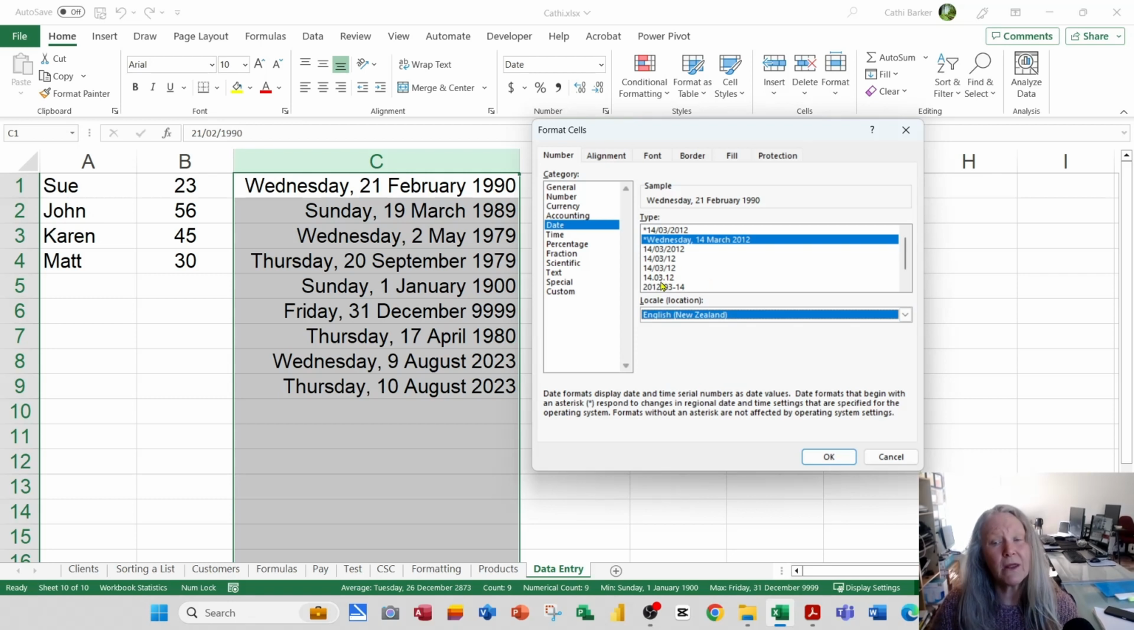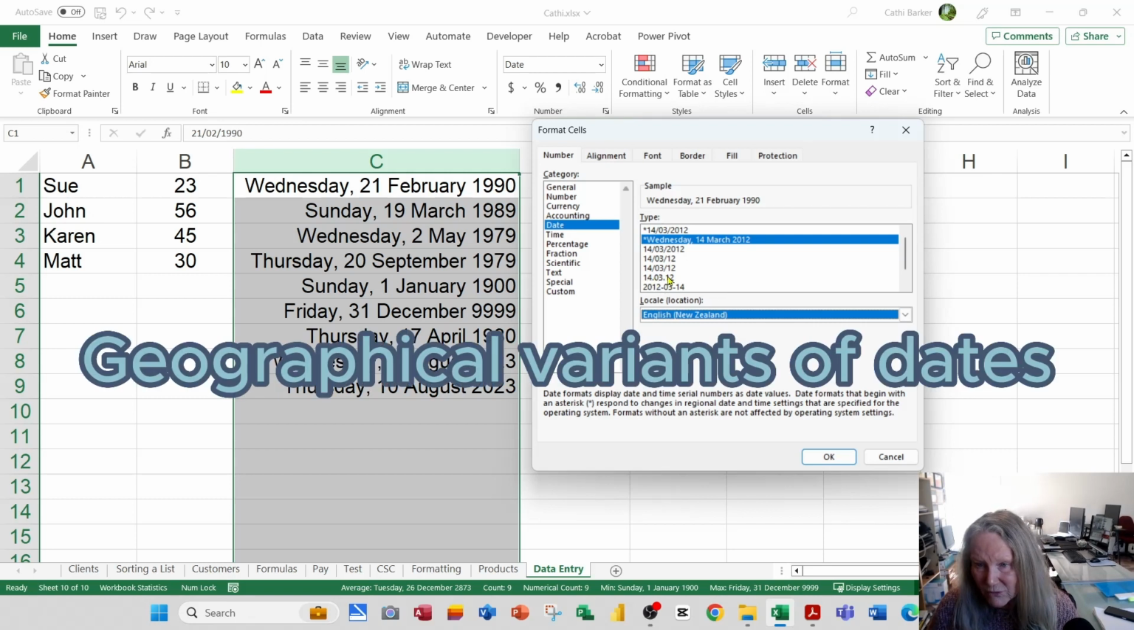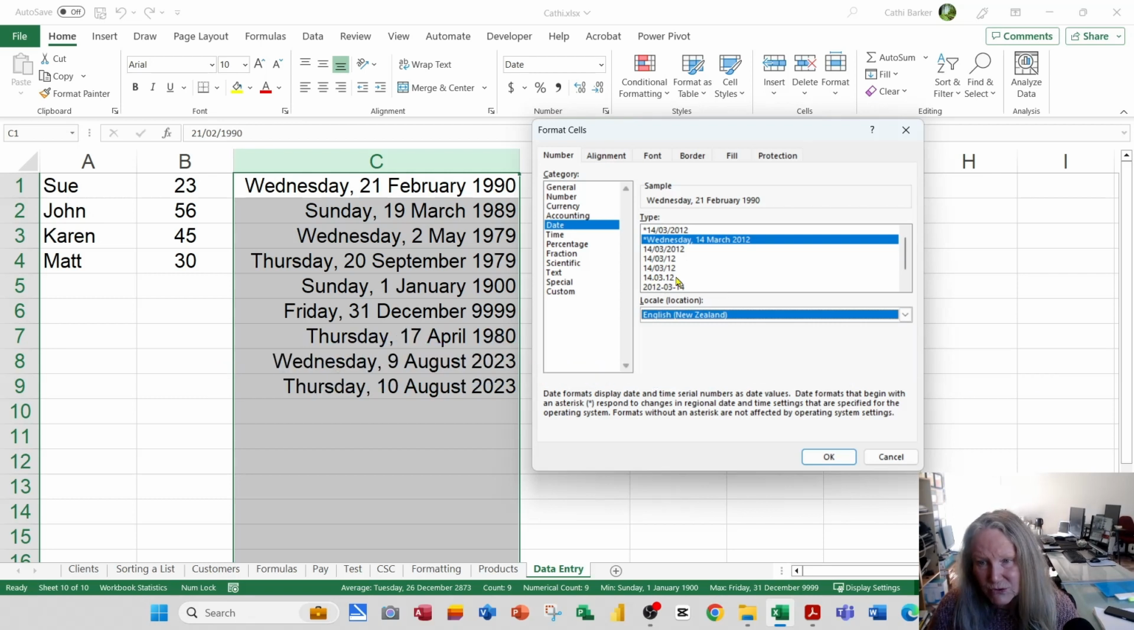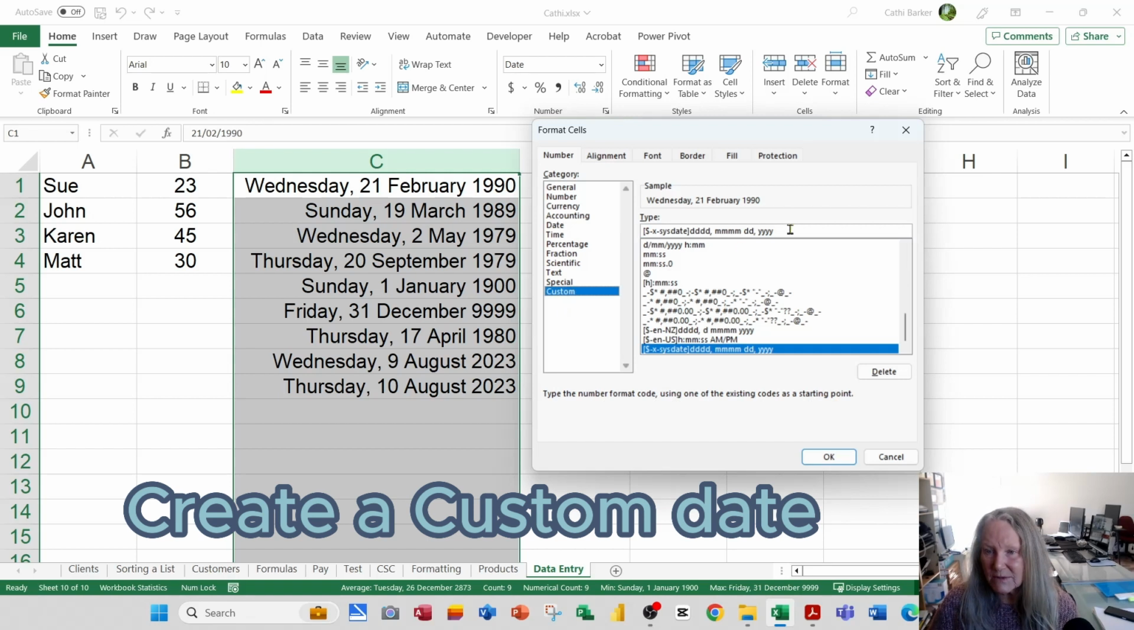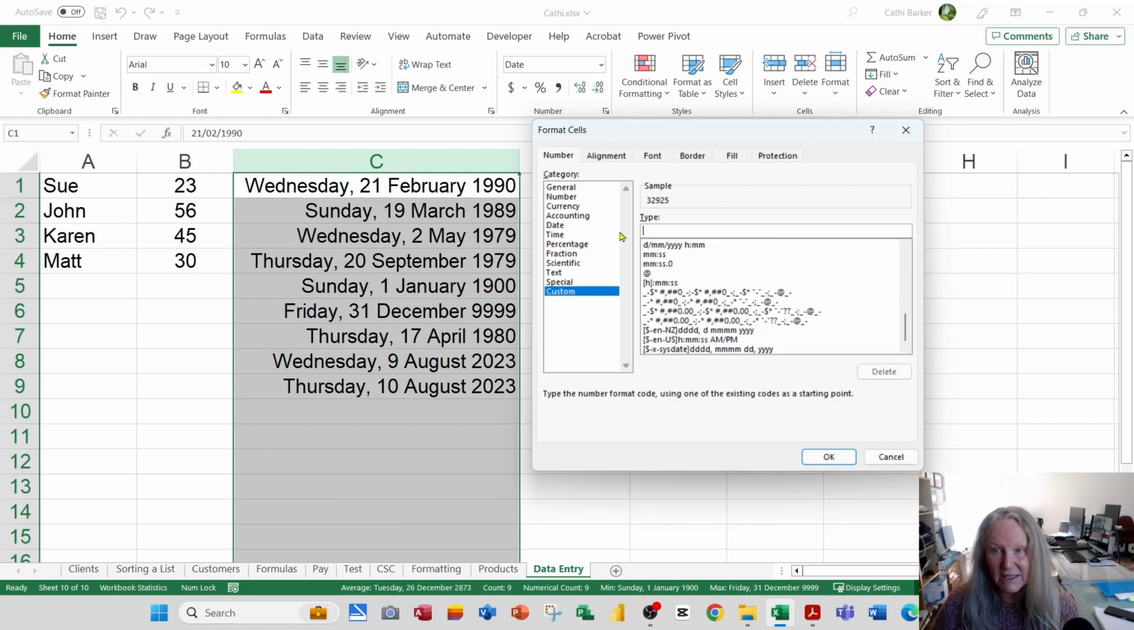We put the day before the month. And if you didn't like any of those formats, perhaps I want full stops for my dates, but I don't want 2 digits for the year, I want 4 digits for the year, and there's nothing in there that looks like that, then go to custom. If I go to custom and I strip out what's in here and delete it, I'm seeing that the 21st of February 1990 in my sample was 32,925 days since the 1st 1900.